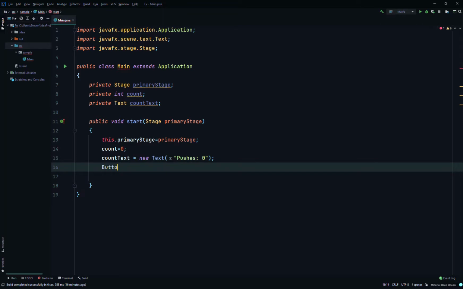Then we'll create a button here, so Button push equals new Button. And then when you do that, the button takes what you want it to be called, unless you're putting a picture or something else, like a moving picture or an interactive kind of thing. So we'll just say "Push me!" on the button.